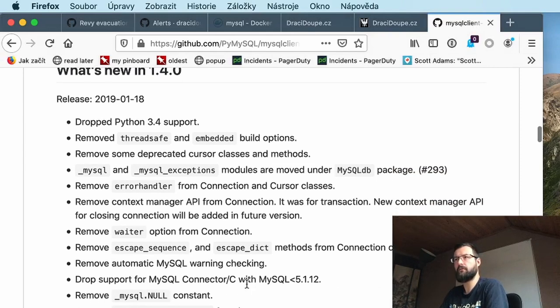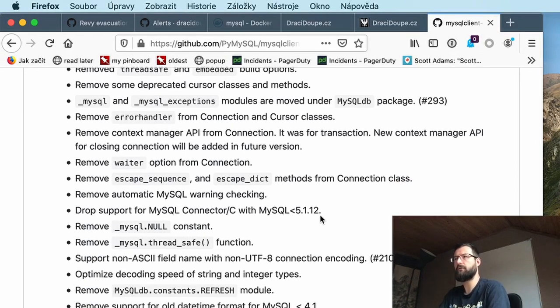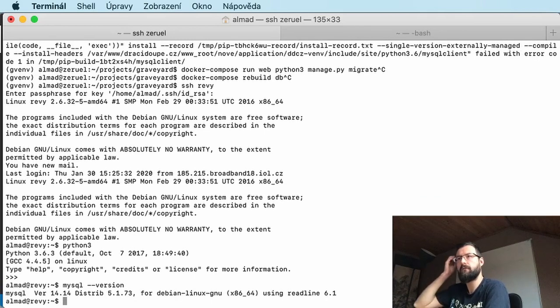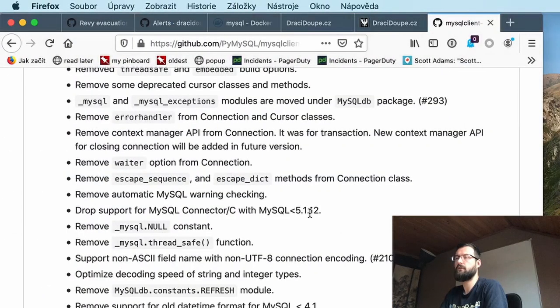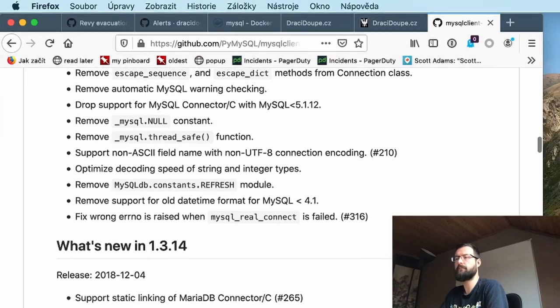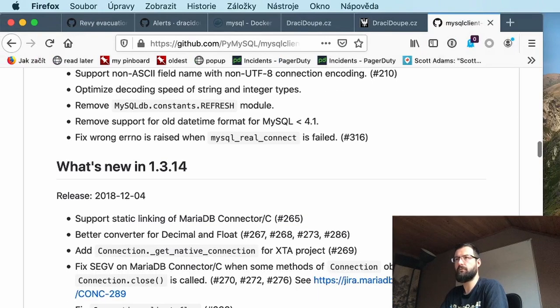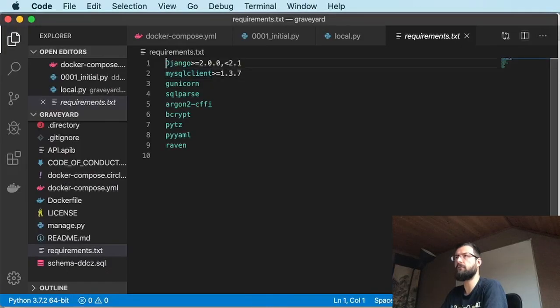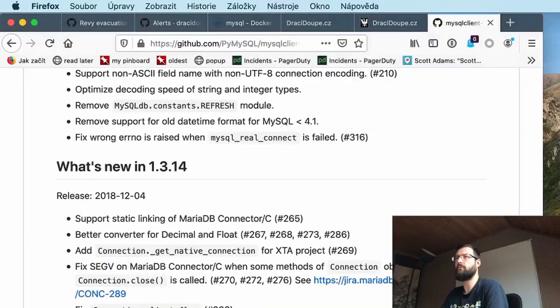But drop support for MySQL connector with MySQL 5.1 and 5.115. And we have 5.173. So we should theoretically be good. But my bet would be on this one. So 1.313 is before the change. We've been on 1.37 when I started.